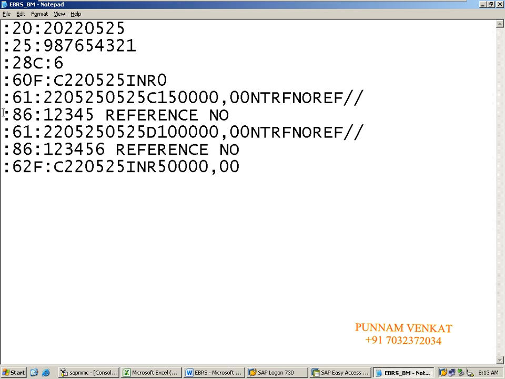Guys, try to understand here. Colon 60F means opening balances. Colon 62F means closing balances. This is in every statement, these are the parameters, even in real time. If the interviewer asks what objects you observed in the MT 940, you have to tell. So these are the things I observed in the MT 940 format.